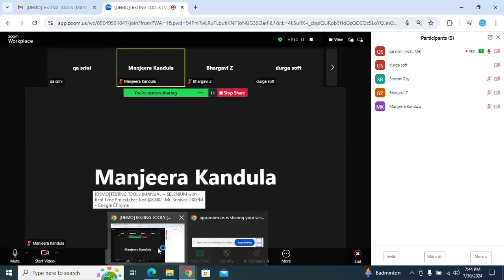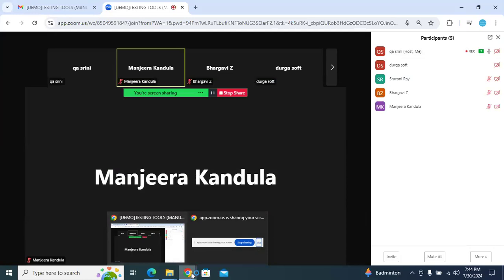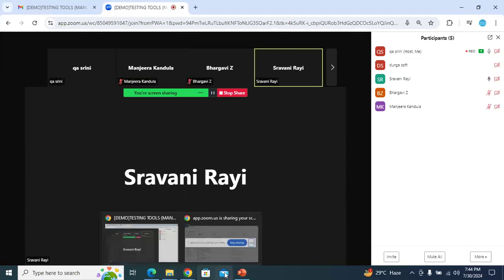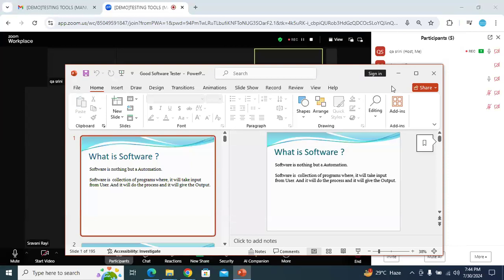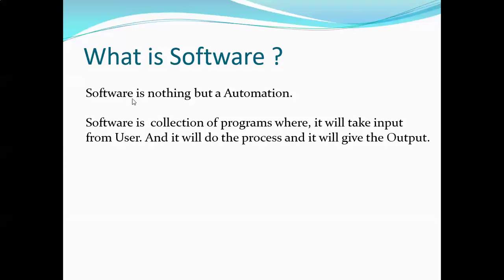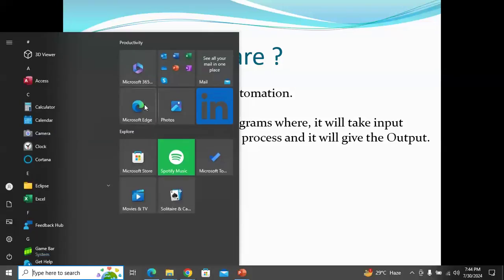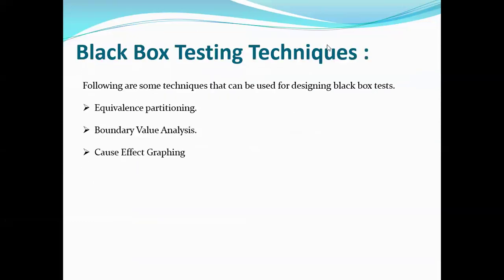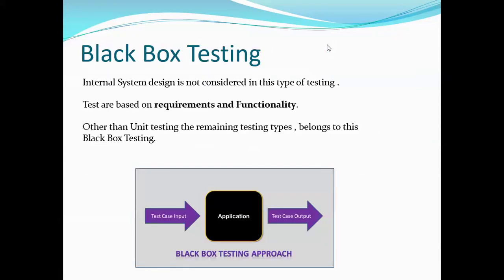So what are the testing types? Can anyone define? What are the testing types? Two types of testing: white box testing and black box testing. So who will do the white box testing? Developers will do white box testing. Why do they need to do the testing? Because they know all the internal coding and logics, so they will do the white box testing.